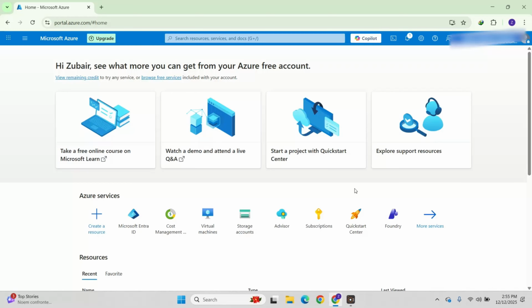So that's it, the complete overview of Azure Active Directory or Microsoft Entra ID, including tenant, users, groups, roles, app registration, multi-factor authentication, conditional access, and hybrid identity.